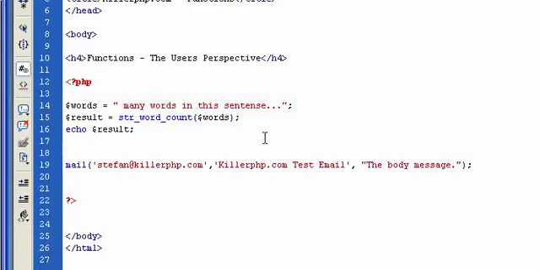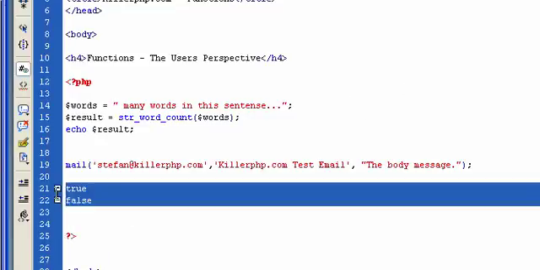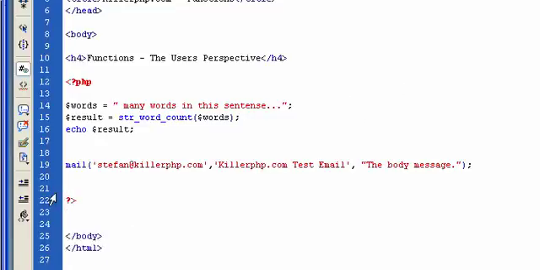Sometimes functions will just return a true or false value. And whether it returns a true or false value depends on whether or not the function was successful in doing what it's supposed to do. And this can be very useful in your PHP scripts. Now we're going to demonstrate how this can be useful.